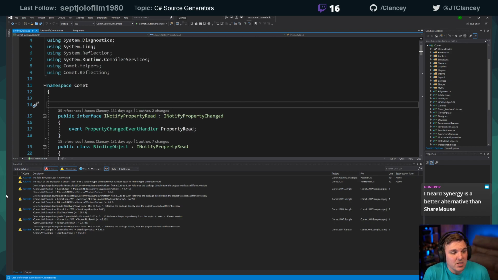I had Synergy, I use Synergy 1, I use Synergy 2, and copy and paste just never works. ShareMouse lets me copy and paste and my clipboard syncs, and Synergy's never done that properly, which is something I do a lot. So it drove me nuts. I've tried lots of different ones.